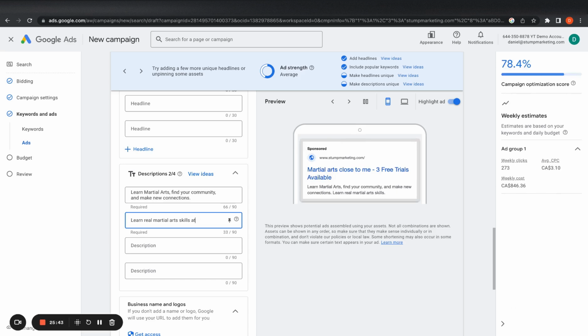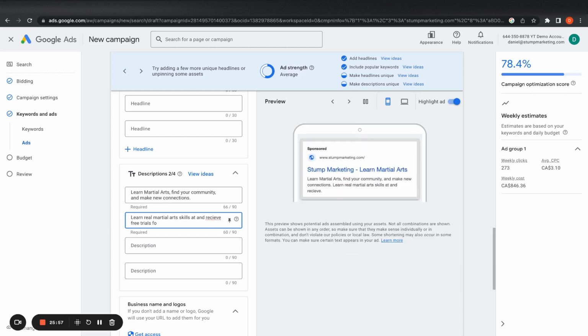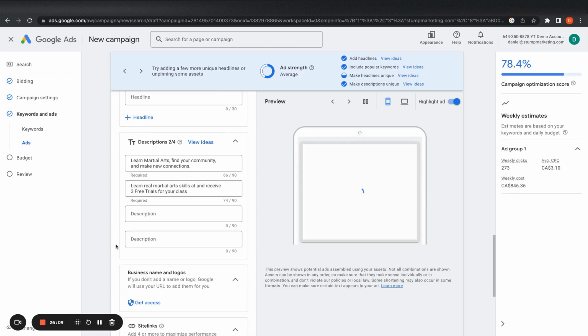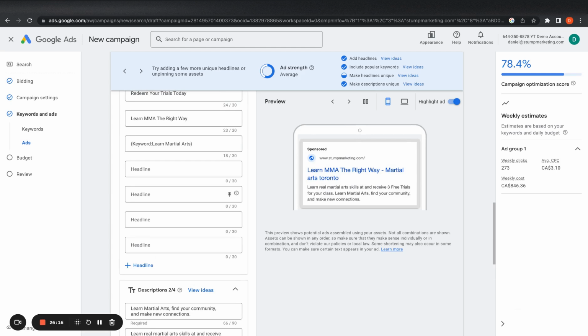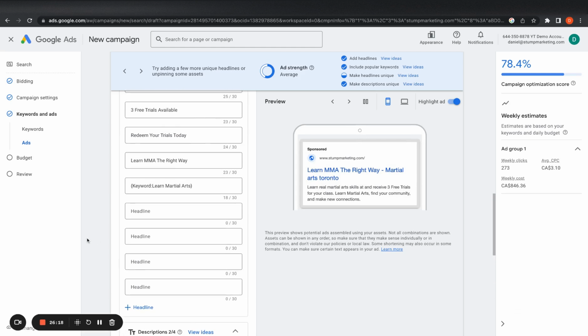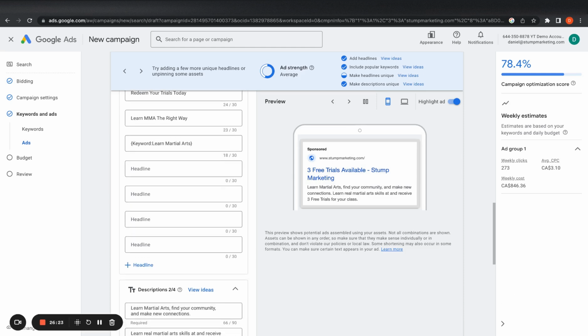Let's see. So I would say learn real martial arts skills at your gym, for example, your gym name, and receive X amount of free trials for your class. Just an example. And here you also want to highlight some key services that you offer, what makes you different from some of your competitors as well. Because when you're trying to get that click, you want to differentiate from some competitors that you have. That way people will be more enticed to click your ad instead of somebody else, because the language that you're having speaks to them more specifically.